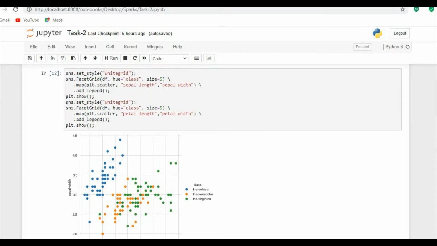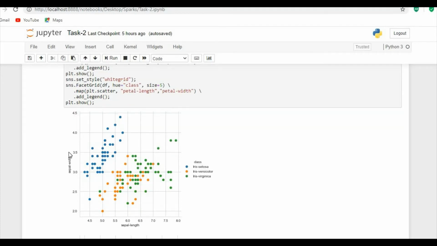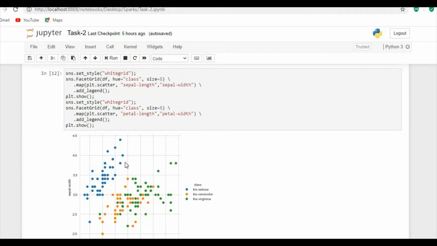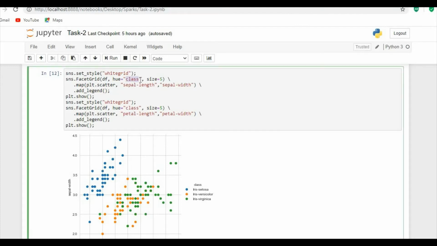Next comes the scatter plot. So the scatter plot is to identify patterns in data. So here I have plotted scatter plot with sepal length on x-axis and sepal width on y-axis. To identify the species of flowers, I have passed variable species, which means class, in hue, which means the color, to differentiate the species, and plotted the plot on white grid, which gives a grid structure.